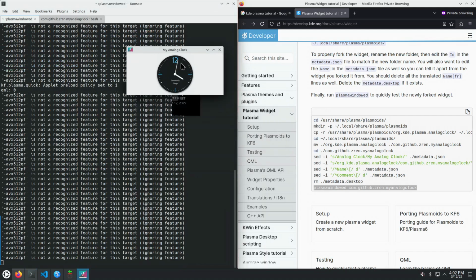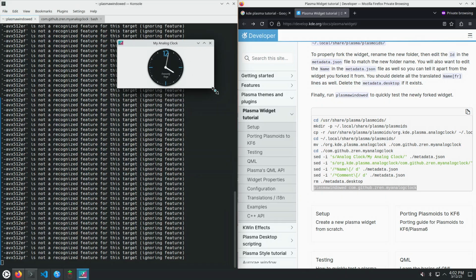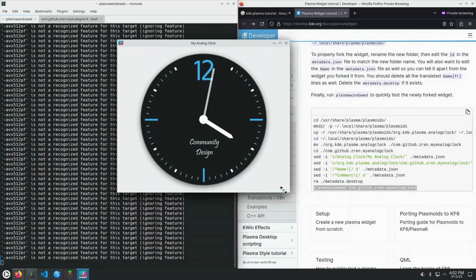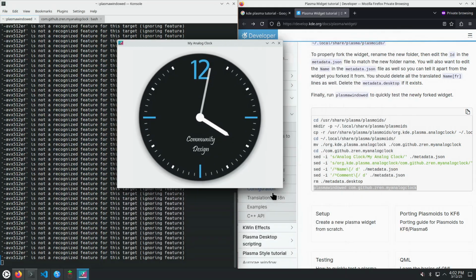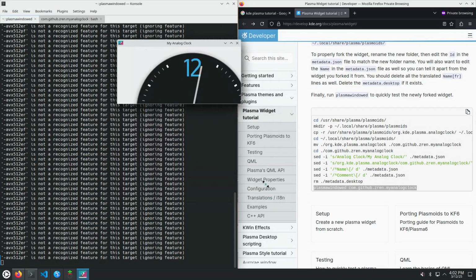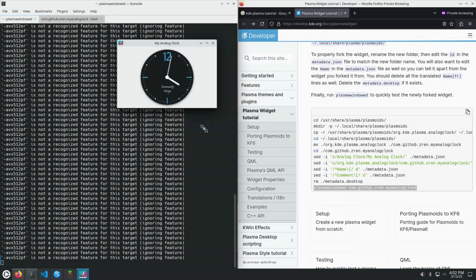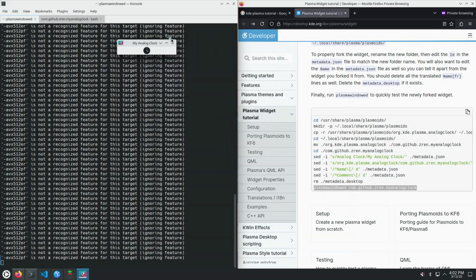So, a KDE Plasma 6 analog clock widget or Plasmoid. It looks like the one that we have placed on the desktop background. It's always a square. You can resize it. Can make it really, really small. There's a minimum size.